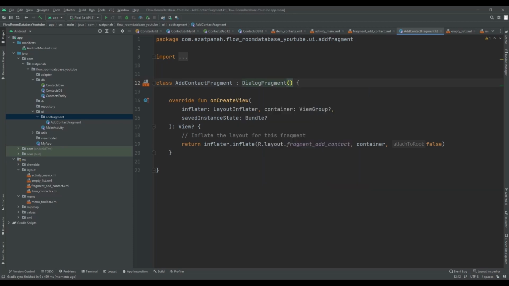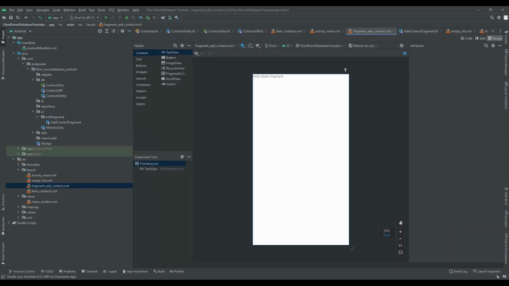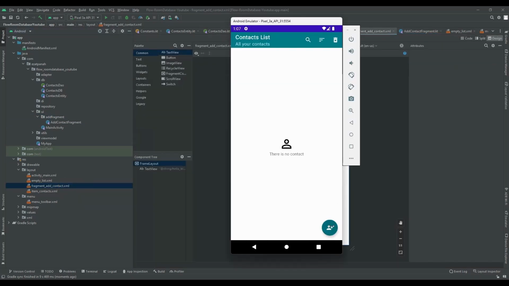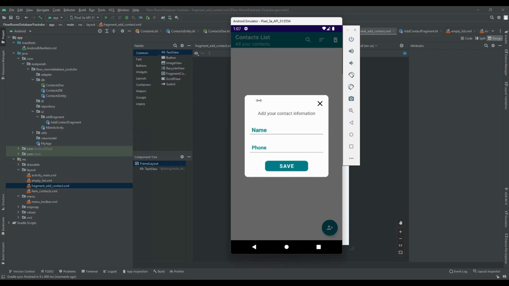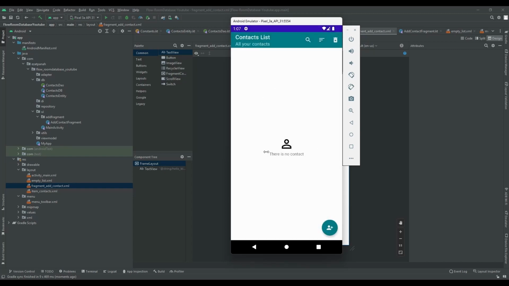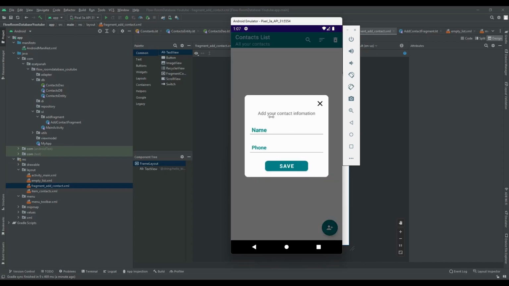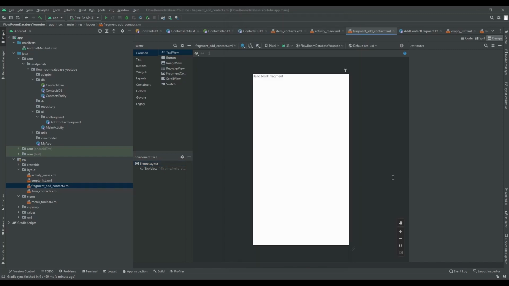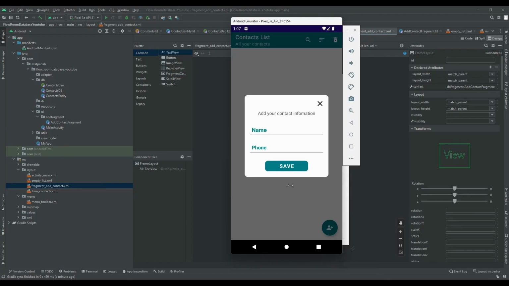And about the XML, let me show you again. I want to create this XML. Here there is an image for closing this dialog, and there is a text view. There are two edit texts for name and also for phone. And the last thing is a button. Let's do it. The first thing that I want to have, as you can see, is that the background of this dialog is somehow with a corner.